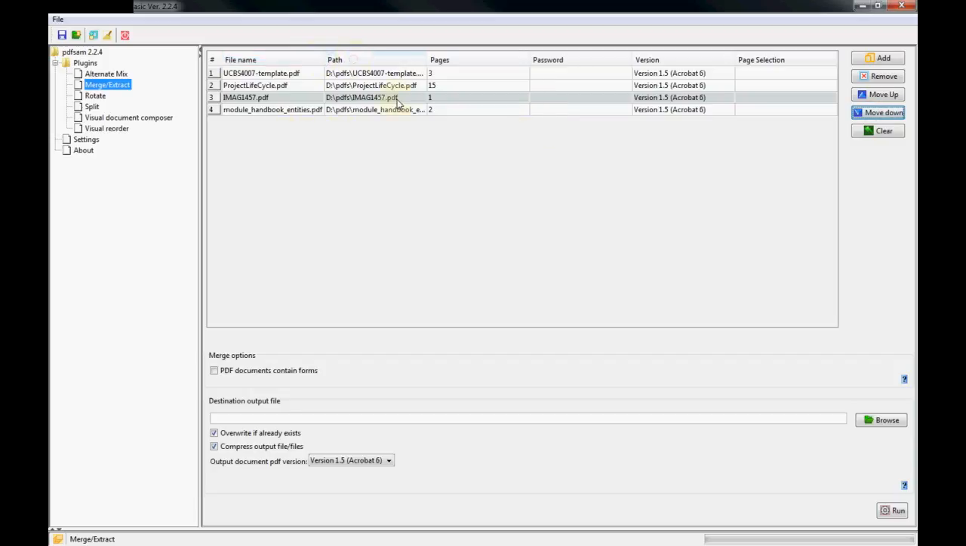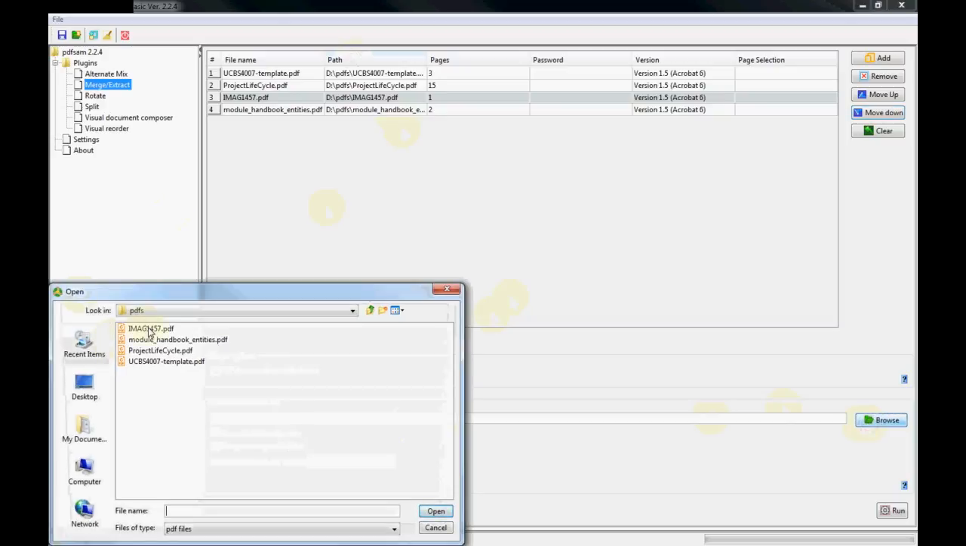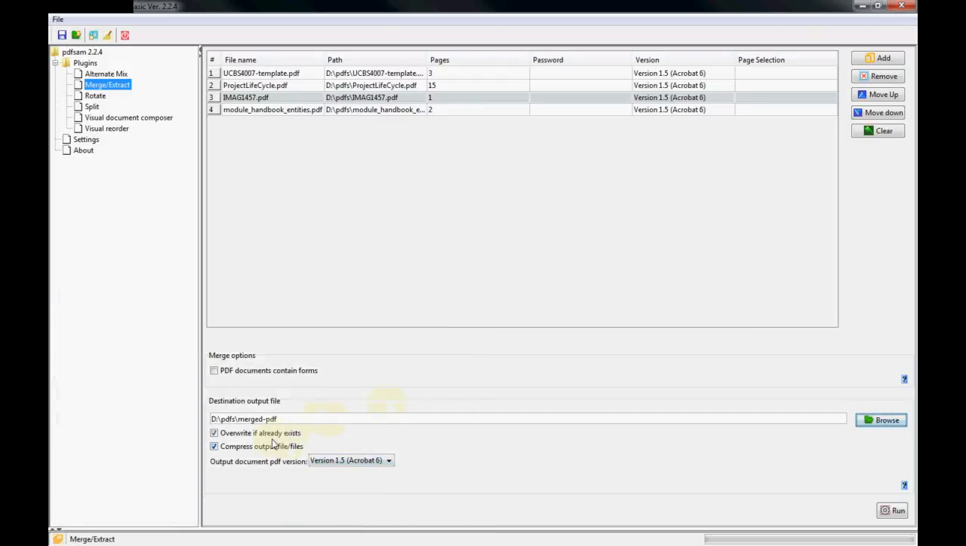So once I've done that, I need to give it a name. So I'm going to again choose to store this in my PDFs folder. So I'm going to call this merged PDF, and tick these options. So overwrite if it already exists. So if I'm updating it, you might want to store different versions just to preserve that. Don't worry about PDF contains forms. That's if you are going to be allowing people to enter information into your PDFs and then submit them back to you, which you won't be doing.